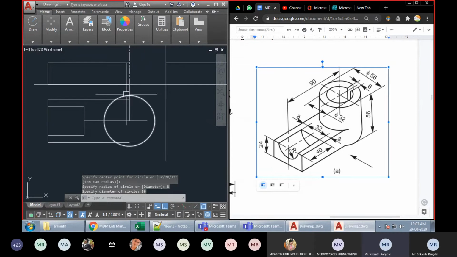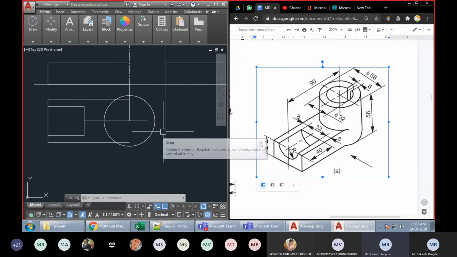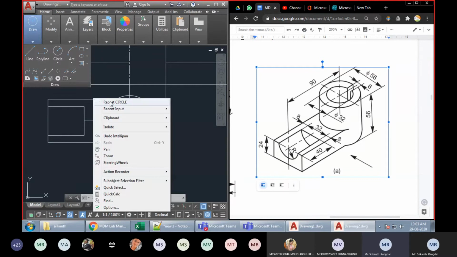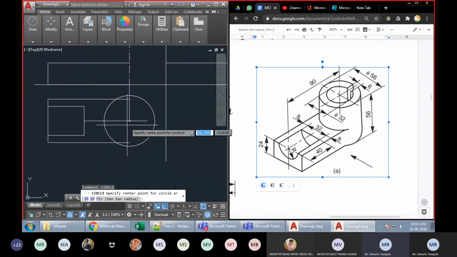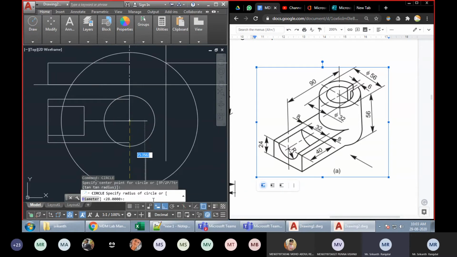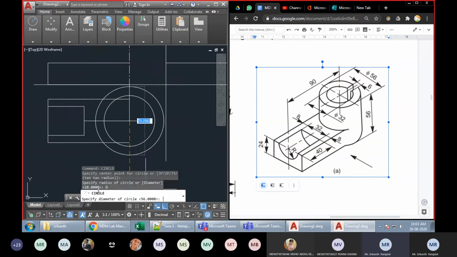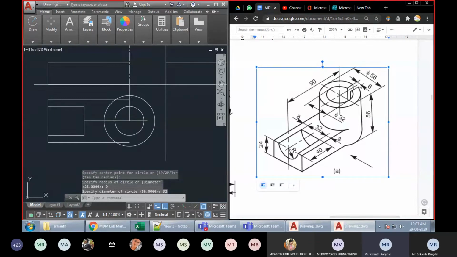Okay. Now we have the circle ready, and then the inside circle is of 32 diameter. Again, I'll take circle command and take it from right click. Center is the same, and then again I have to go with the diameter. And what is the diameter here? Diameter is 32. I have to take it from here. Now we have a small groove over here of 6 mm.